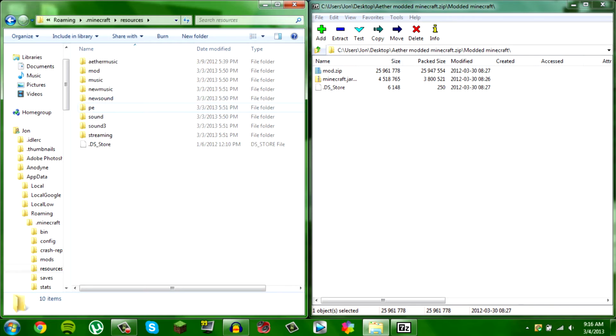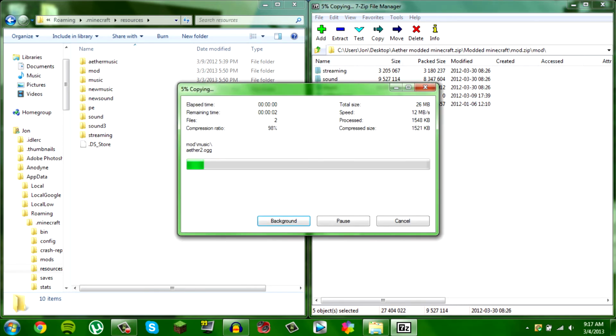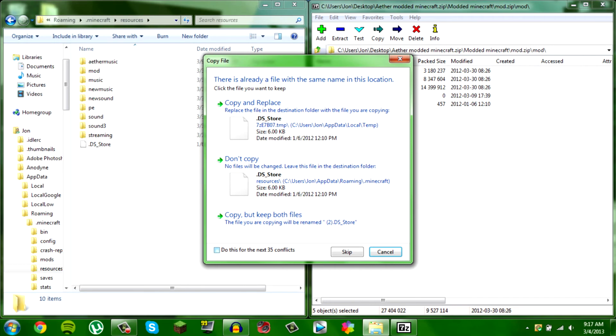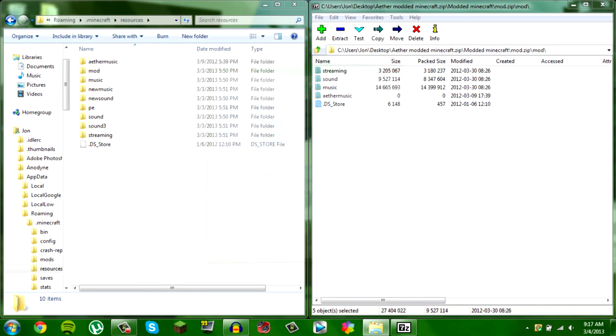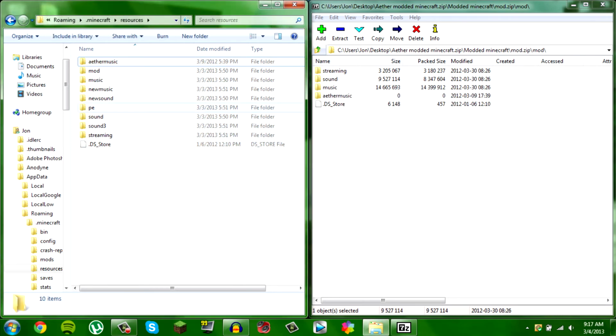As you can see, I had already tried it out and stuff. But what you're going to do is go into mod again, highlight all these files, and drag and drop. Hit yes for everything. Just hit do this for all, hit yes, do this for all, skip, or wait, not skip, copy and replace. And you should be good to go.